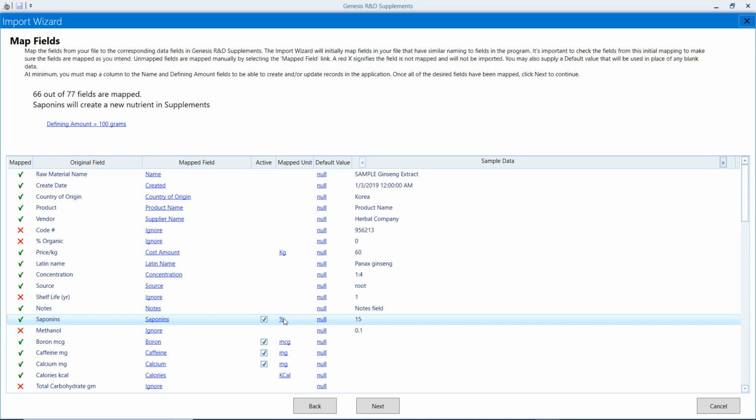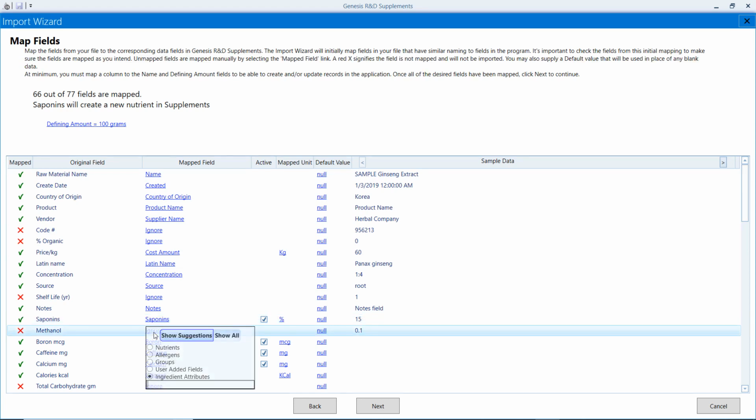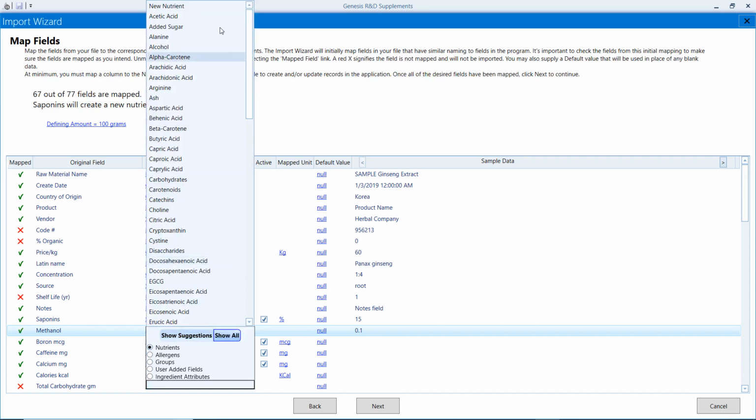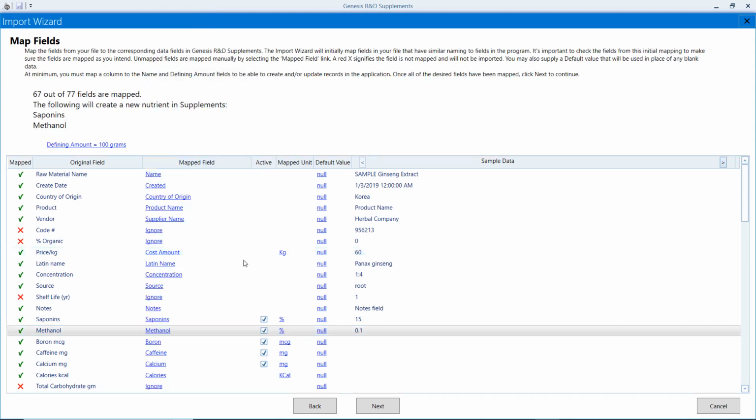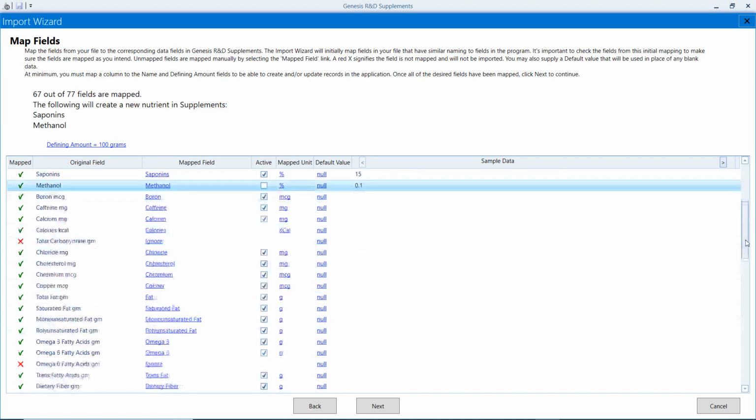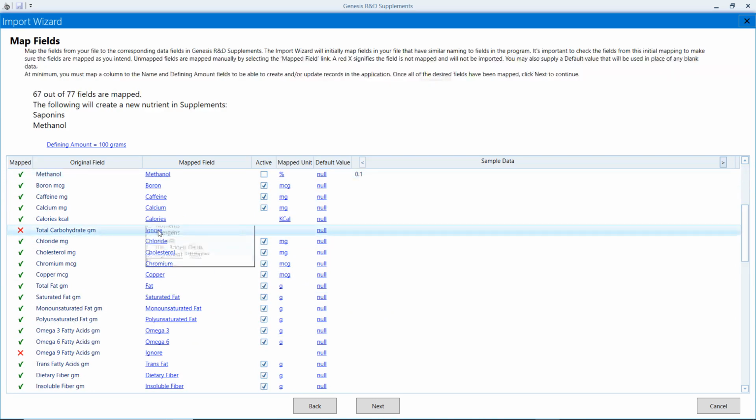I'm also going to add methanol. Click ignore. Add it as a new nutrient. But then this one is inactive, so I'm going to change this. I'm going to uncheck it, but again, leave the percent unit. Total carbohydrates, I probably want that, so I'm going to go ahead and map that to carbohydrates.